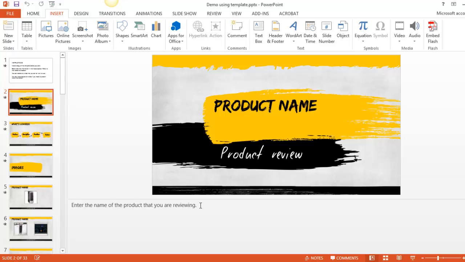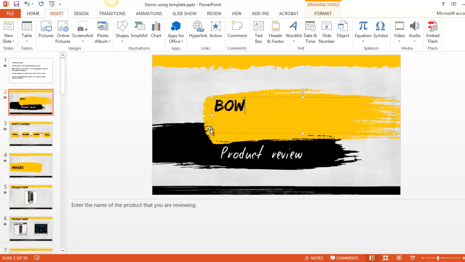Down in the notes are instructions that will tell you what to do for each individual slide. So for example, I would come in here and take product name and replace it with the name of my product. If I'm going to be doing a review of the Bowflex Ultimate Home Gym, I would just replace product name with the name of the product that I'm reviewing.